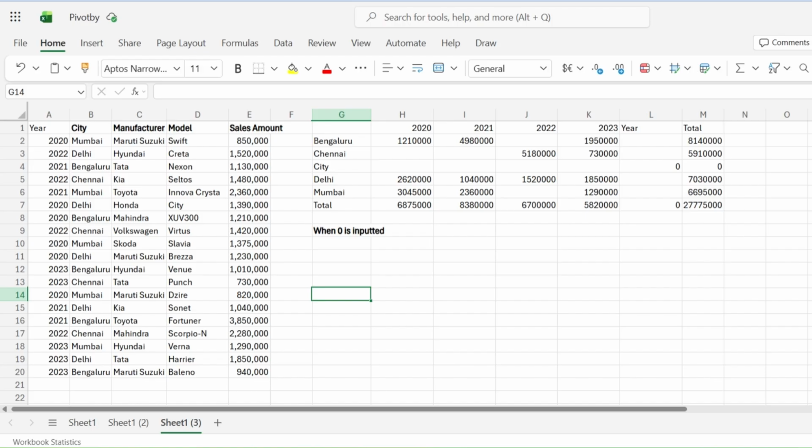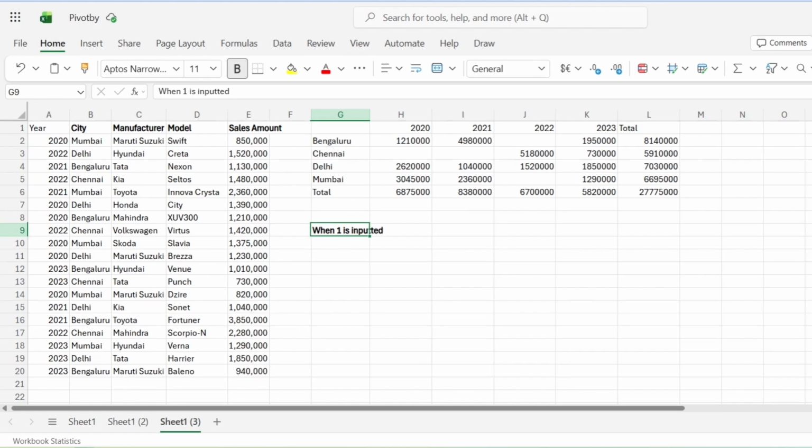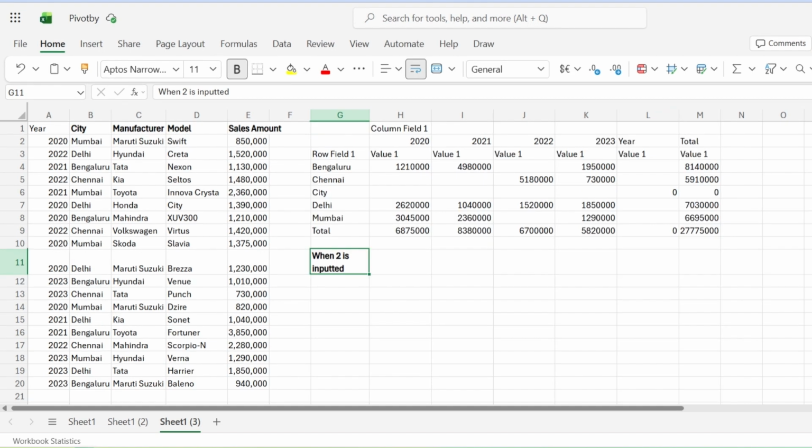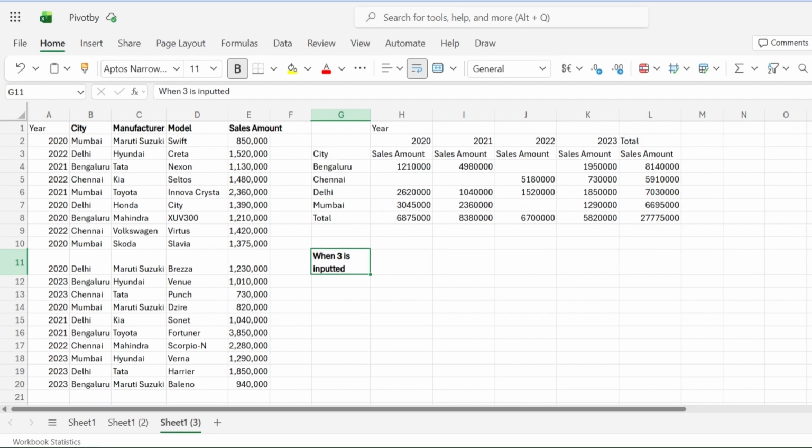Result when 0 is input. Result when 1 is input. Result when 2 is input. Result when 3 is input.